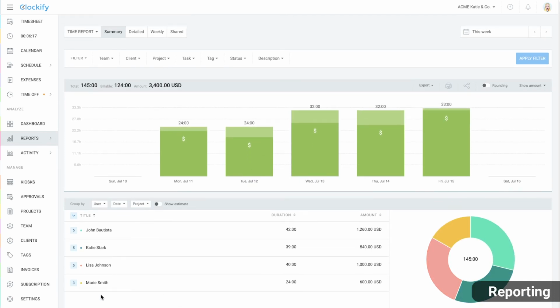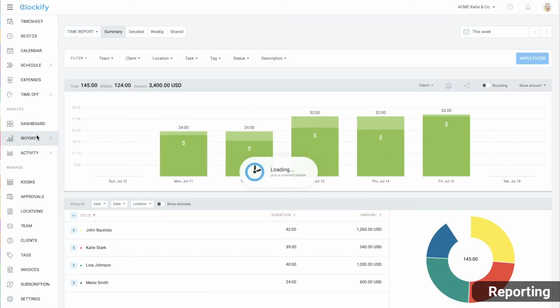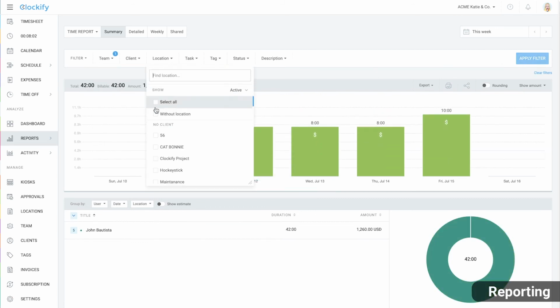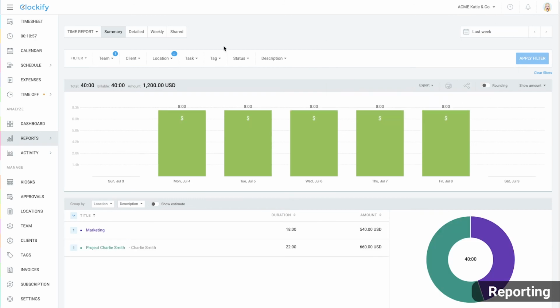By default, time is categorized by projects and clients, but you can change it to something that better fits your business, like location in the workspace settings. You can filter reports to see time only for a certain person or a location or a certain time period like this. You can also filter by kiosk, but you first need to add it to filters here.